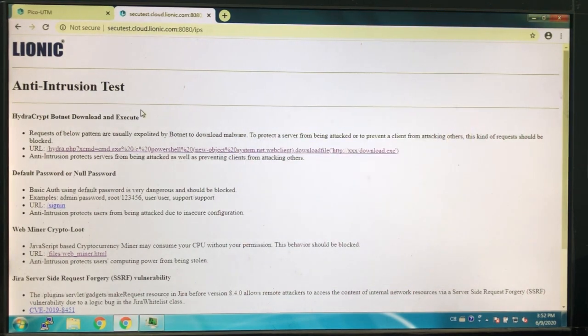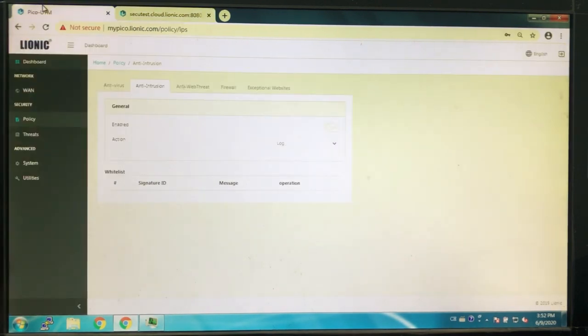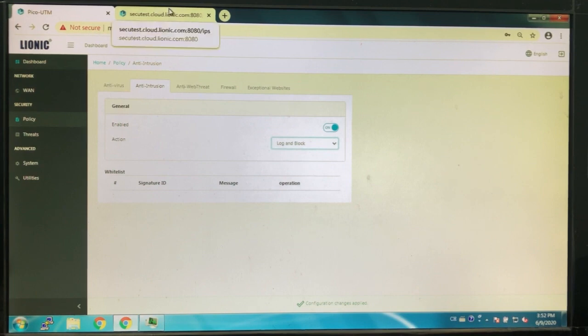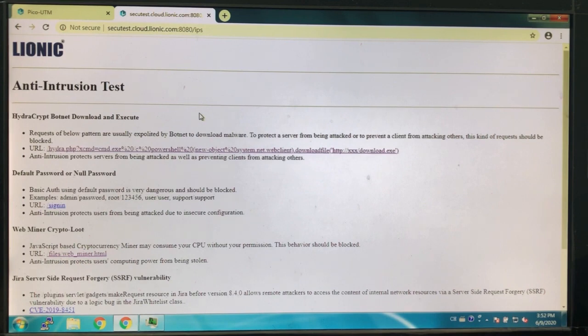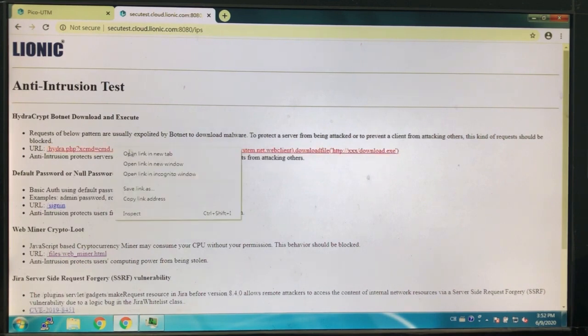Let's turn on anti-intrusion and try again. We go to the web GUI, turn on anti-intrusion, and set action to log and block. Now get back to the security test site and test the HydraCrypt botnet. As we can see, the connection is blocked.